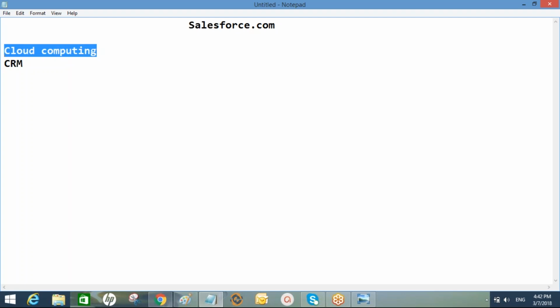What is cloud computing? Cloud you can call a web, and computing you can call a software or hardware requirement. This is nothing but cloud computing. Whatever software or hardware requirement is fulfilled through the web, meaning the internet, you can call cloud computing. Very simple. Let's take a day-to-day life example.